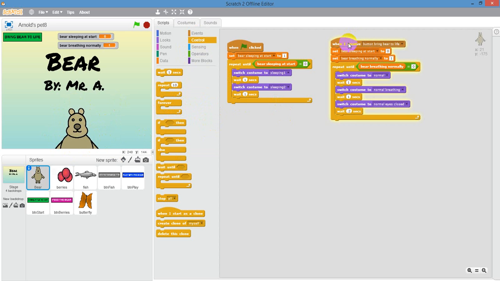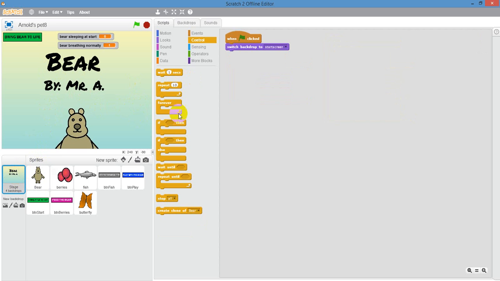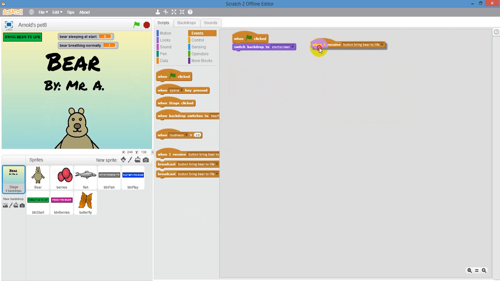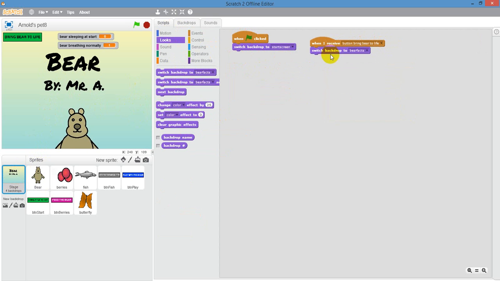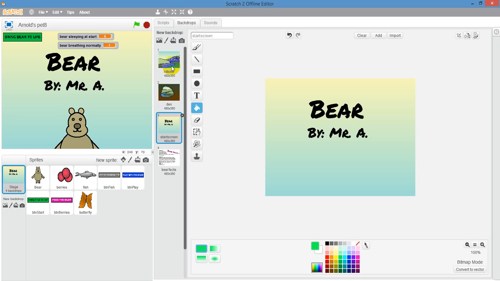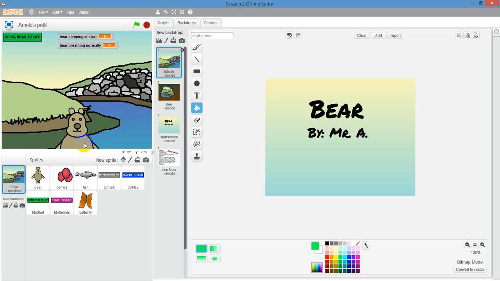What else can we do? When we receive button bring bear to life, we need to switch this backdrop. So let's do that. I'm going to click on the stage, click on the events. When I receive button bring bear to life, let's change the looks to a different backdrop. Hillside. And the hillside is this one right there. Here we go. Stop, start, click the button. There we go. The bear is standing in the water right now. That's not okay. Let's have him move over here.